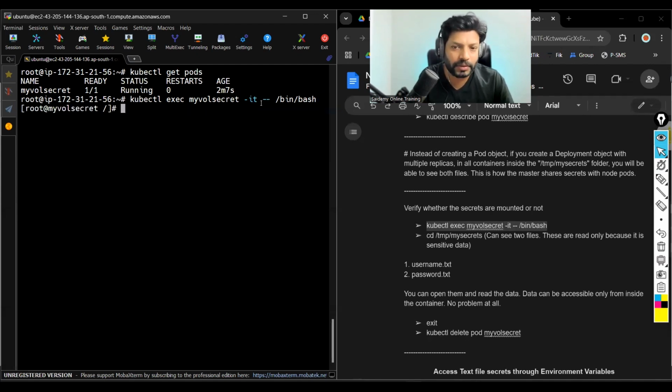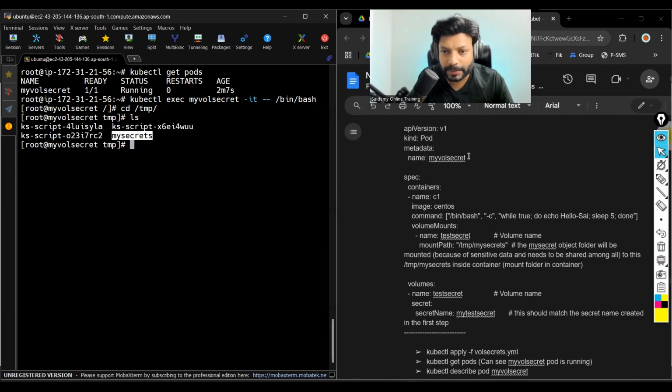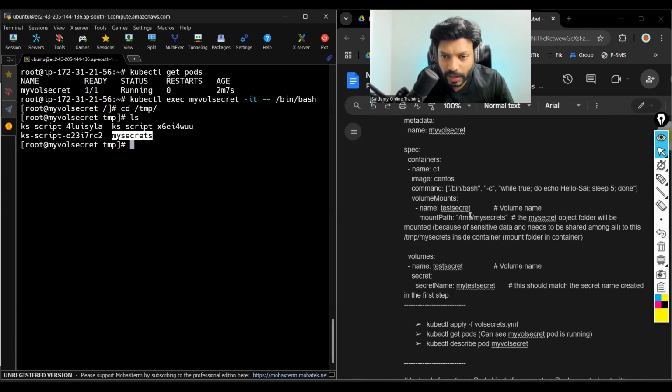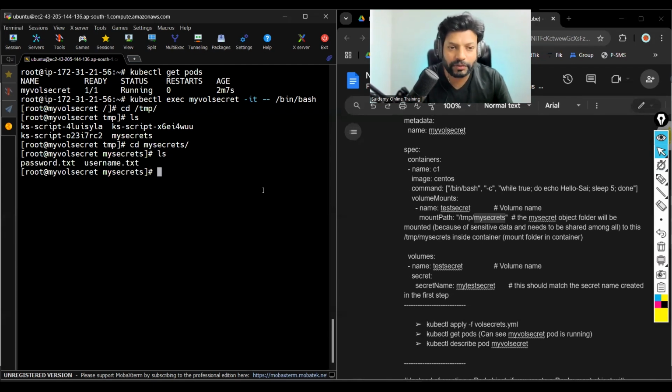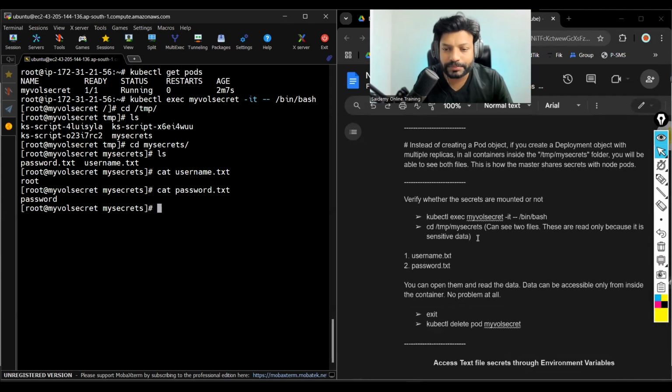I'm going inside this. Under temp, cd temp. If you do ls, you can see my secrets. This is the folder that we mounted. Under temp, my secrets. This is a folder which is mapped to the secret object. So go inside my secrets. You should be able to see two files, right? Username.txt, password.txt. Now try to open. Cat password.txt. You can see the data. Understood? Okay.